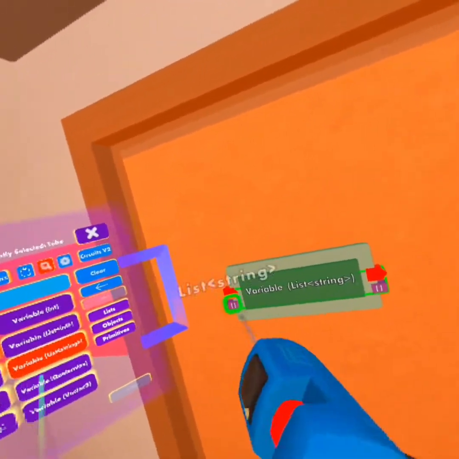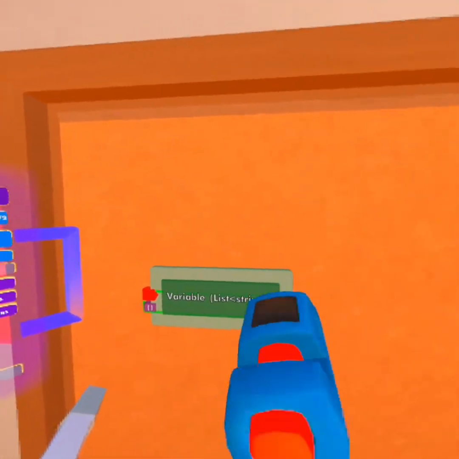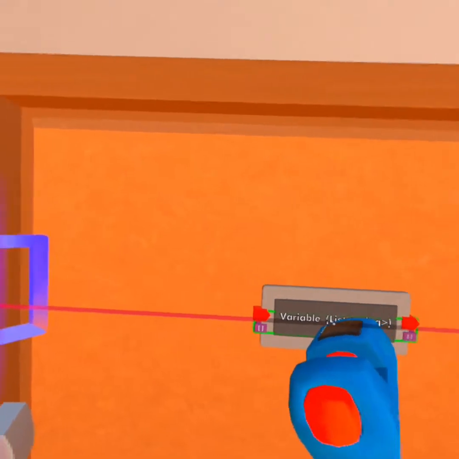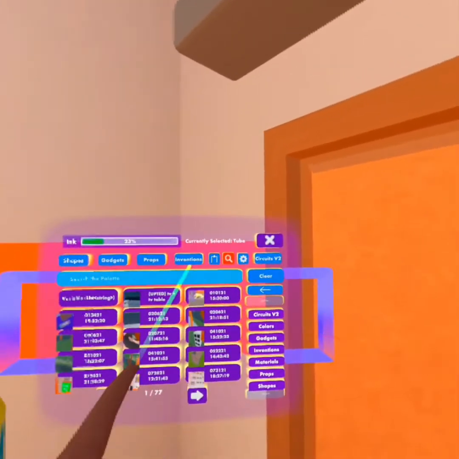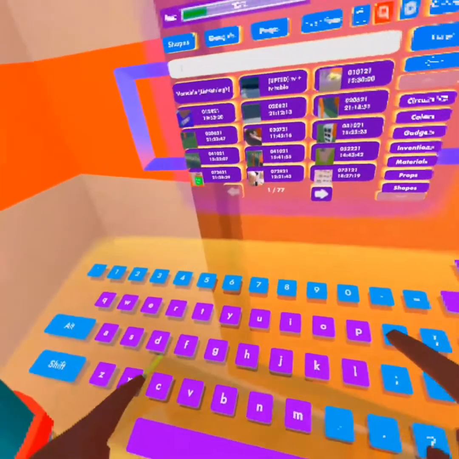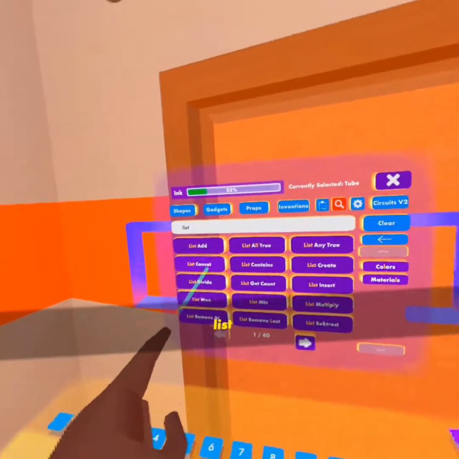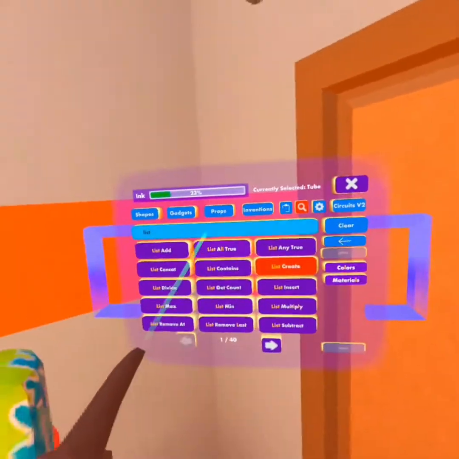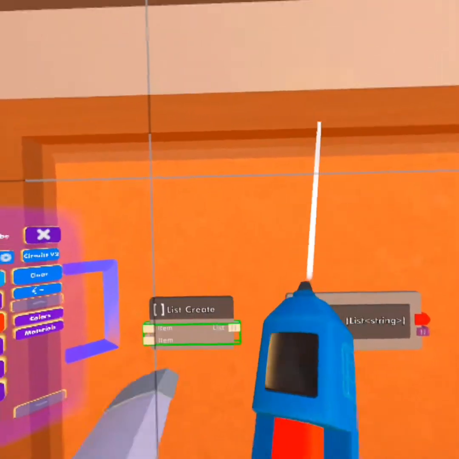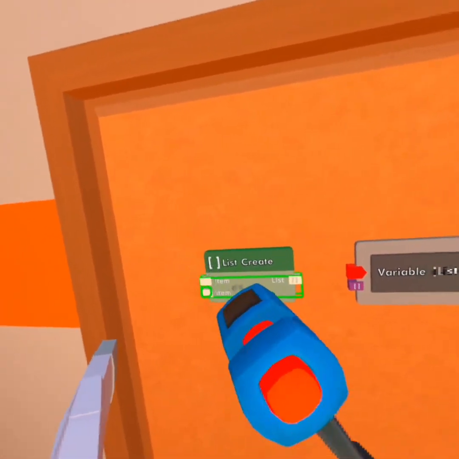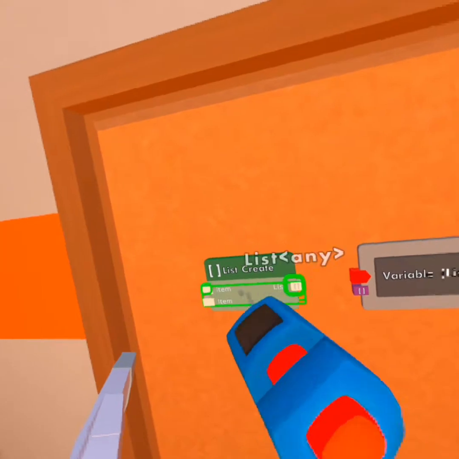Now, right here, this is a dynamic list. But before we get to dynamic lists, we first have to learn about static lists. So right now, I'm going to create a static list. To create a static list, in your palette menu, search up list create, and then it should be right here. As you can see, the list create is our static list that we've created.